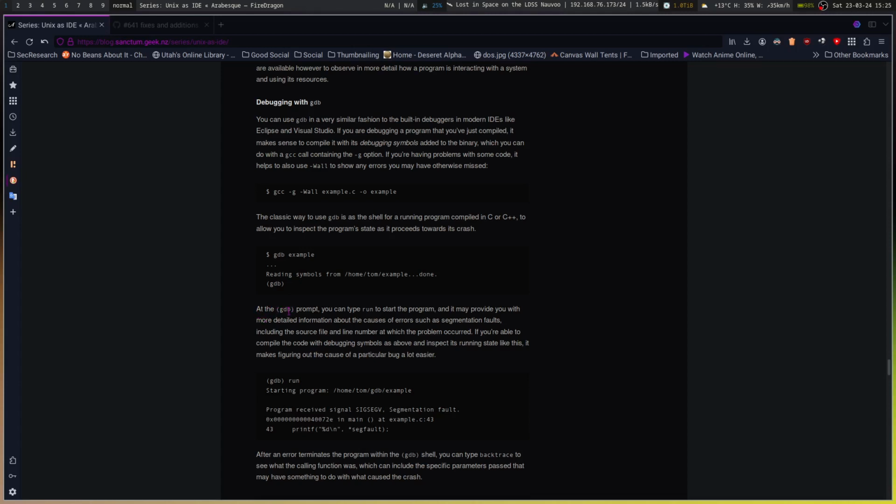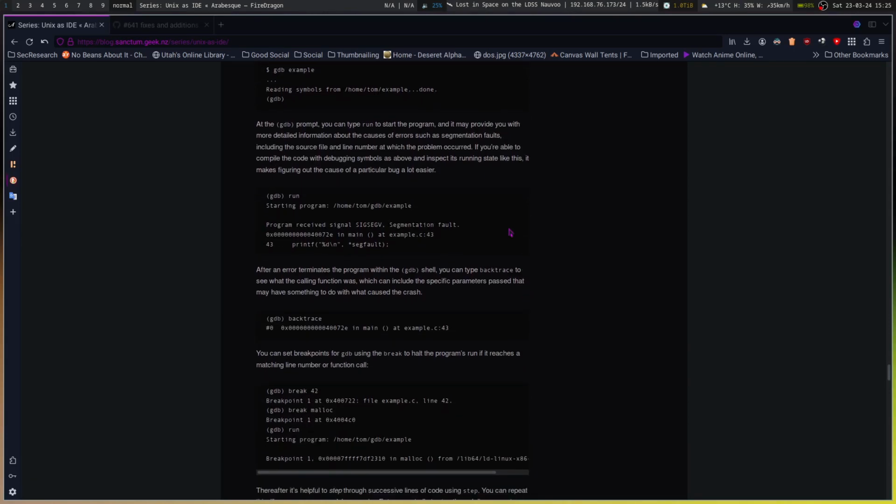At the GDB prompt, you can type run to start the program, and it may provide you with more detailed information about the causes of errors such as segmentation faults, including the source file and line number at which a problem occurred. If you're able to compile the code with debugging symbols as above and inspect its running state like this, it makes figuring out the cause of a particular bug a lot easier. So you can run it like so, seg fault here, and it tells you the line, which is really cool.